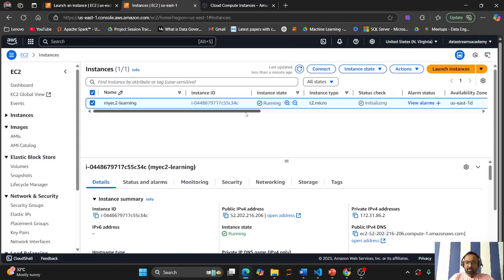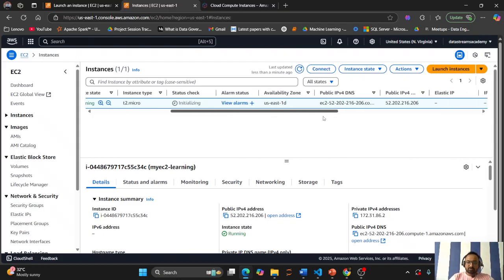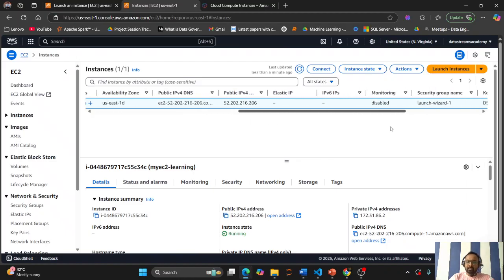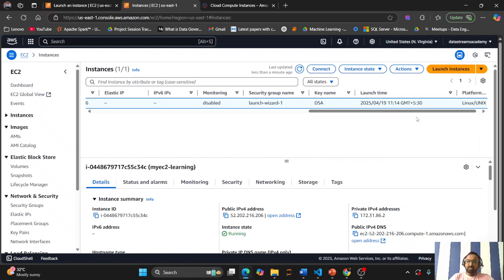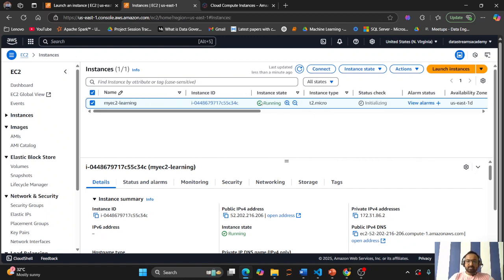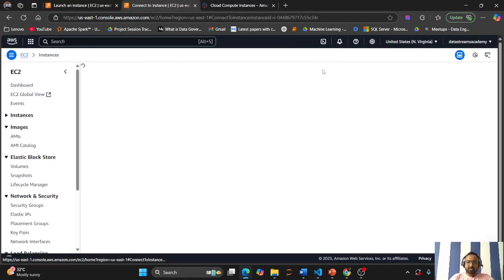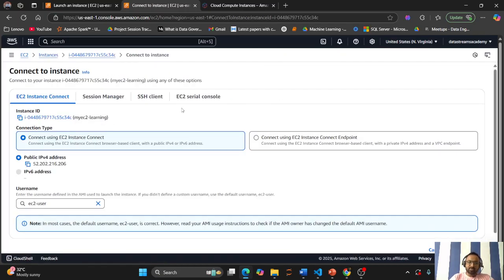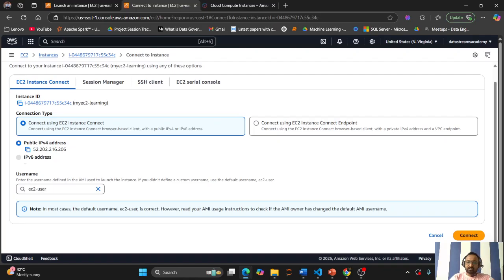If you go on, you'll be able to see the IP address and all these things, right? Monitoring is disabled, we haven't enabled it, and what key we are using to connect. All these things are there. And if you want to connect, you can click on connect. This is the same screen which you have seen. You can click on connect, and you will be redirected to that connection page.